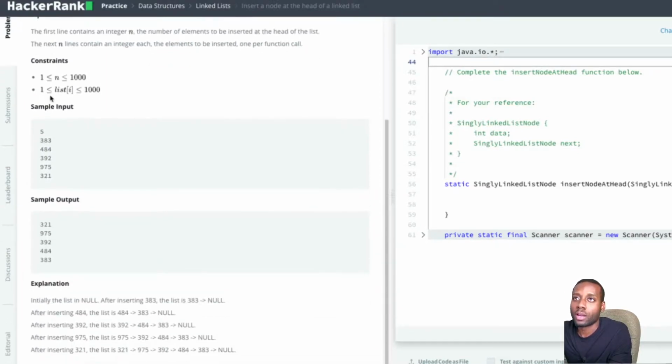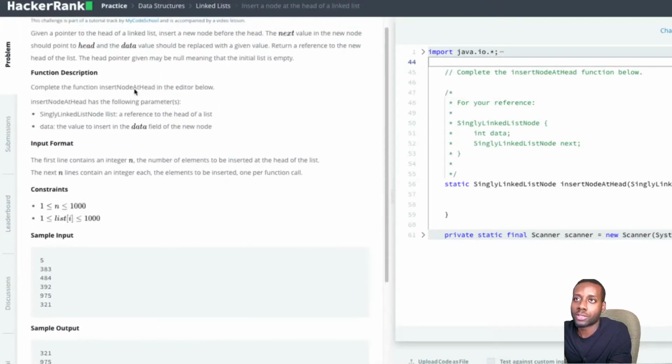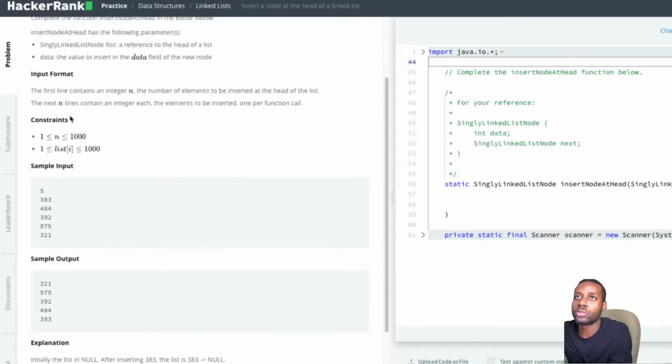So pretty much it tells us a couple of things. It says complete this function that's given to us on the right hand side, and it has the following parameters. It has the single linked list, a reference to the head of the list, which is good. It says data, which is the value that's going to be inside our new node, which is important. The first line is the input, which we don't have to worry about. They're taking care of that for us.